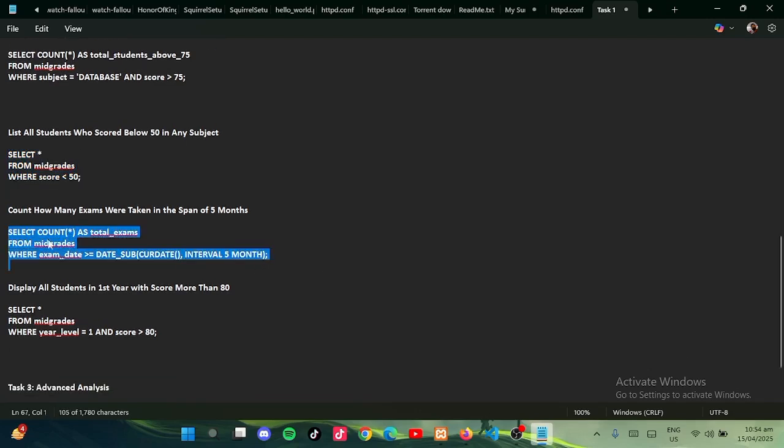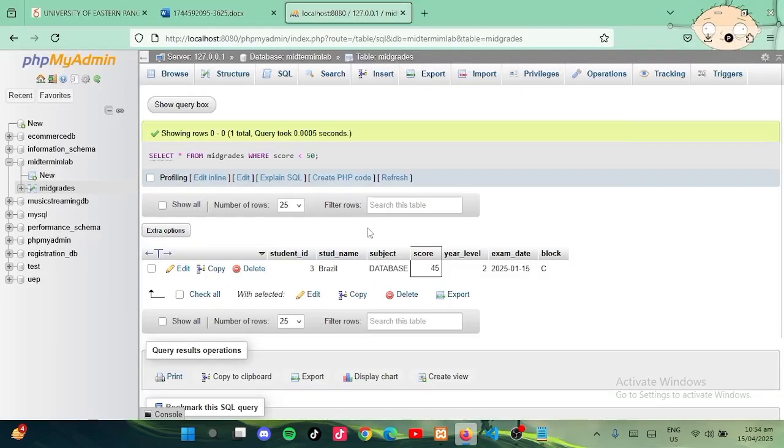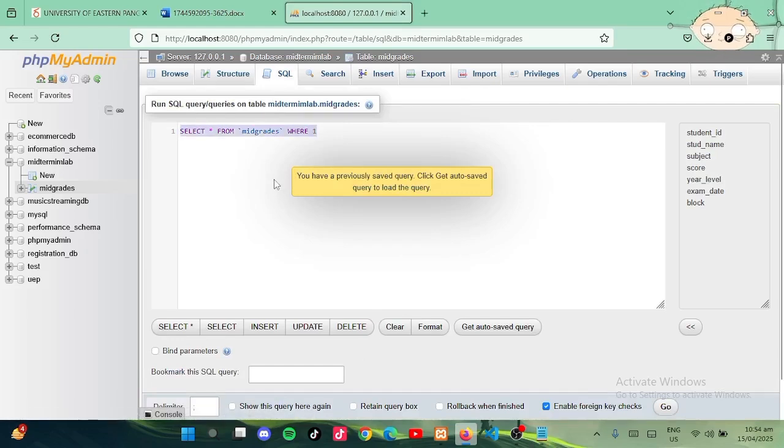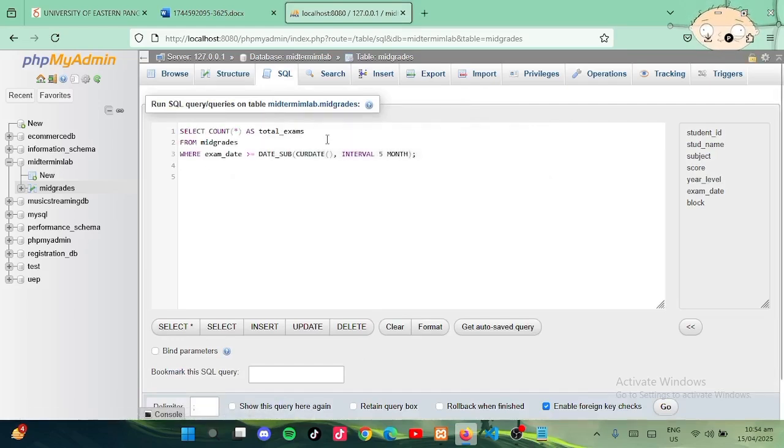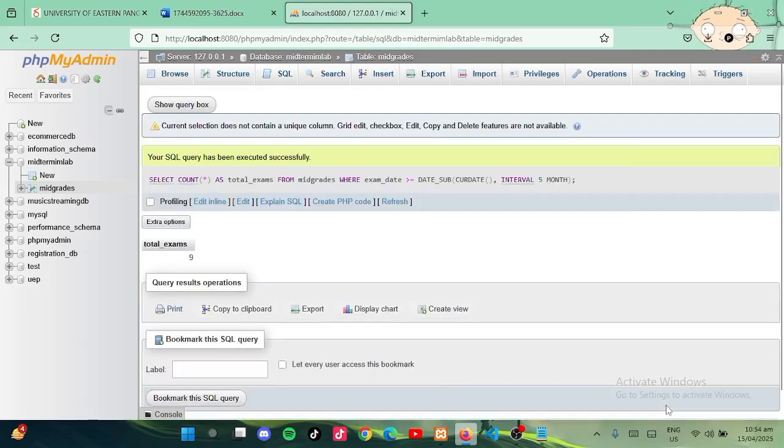This query will tell us how many exams were taken in the past 5 months. We'll use the DATE_SUB function to calculate based on the current date. If you're using sample data from earlier months, make sure the exam dates are recent enough or adjust the interval to test this properly.